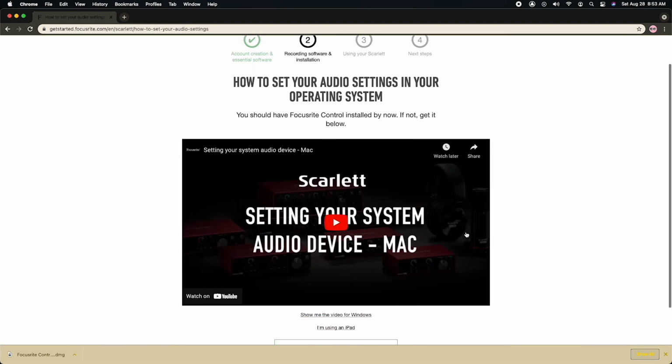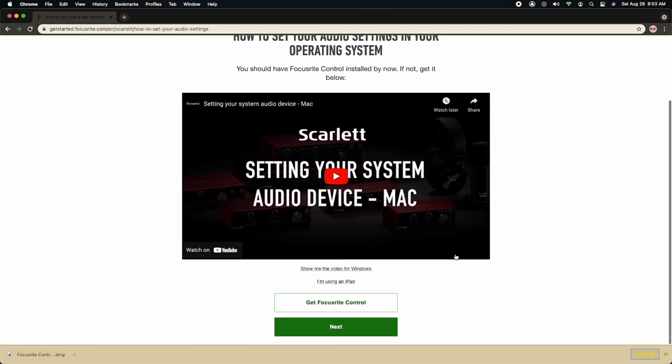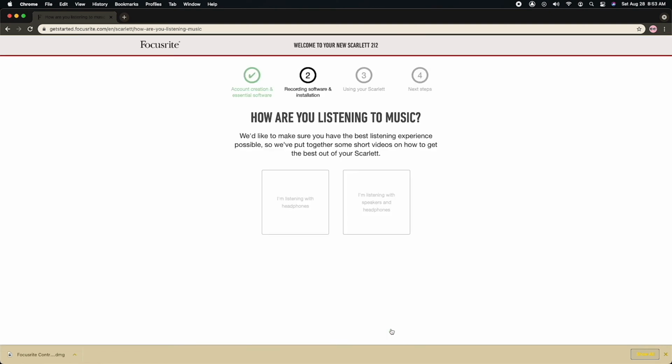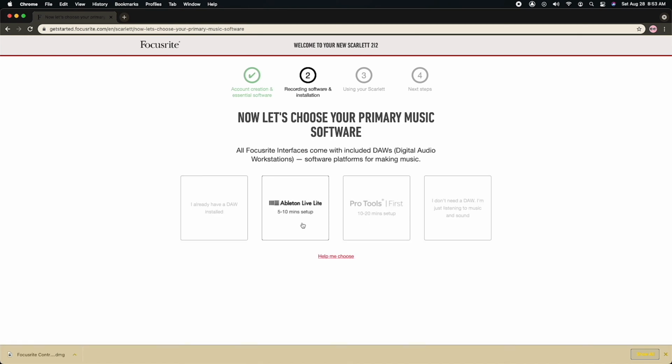Setting up your audio into your operating system. I'm going to be showing you guys how to do that. You can just press next. So I am listening with headphones, and I'm listening with headphones and speakers. So if you're only going to be working with a podcast and not really having any monitors, just go ahead and click I am listening with headphones. And if you're like me that has your own speakers and going to be listening with headphones, go ahead and click speakers and headphones.